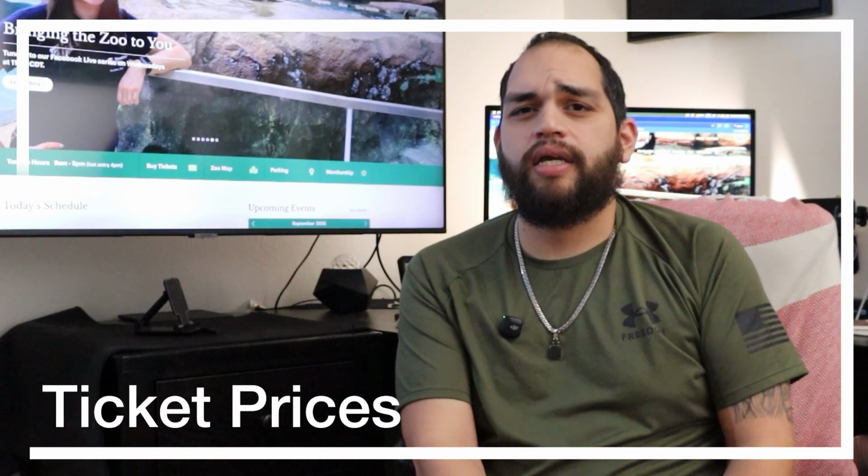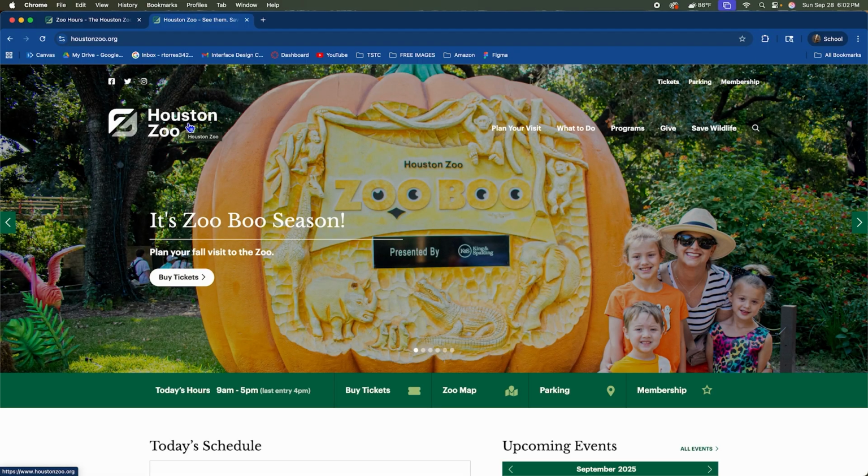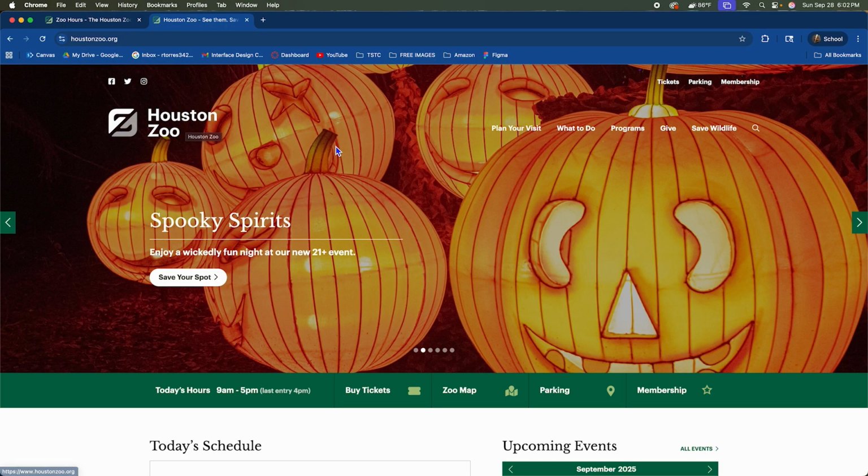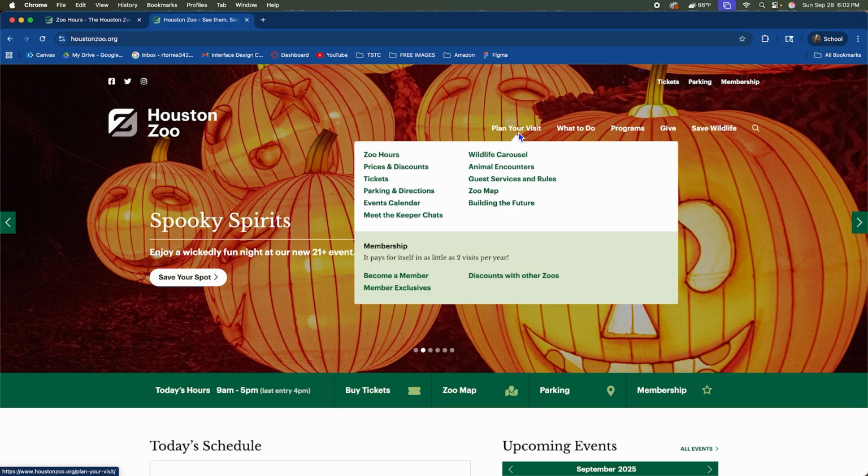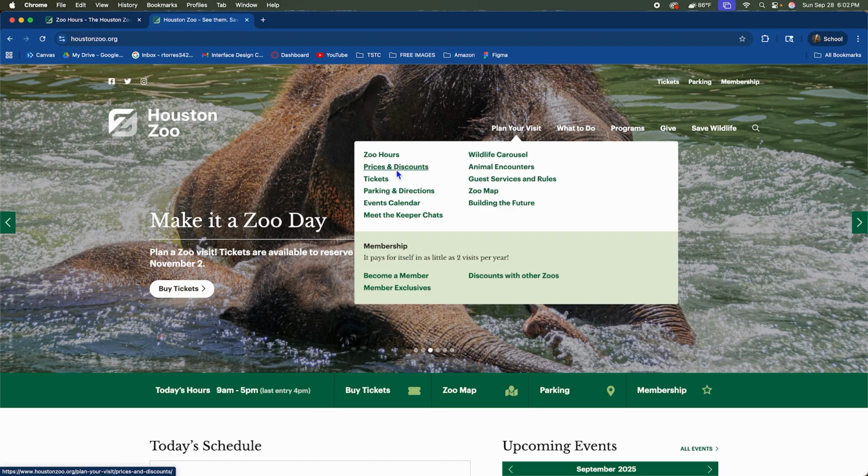Okay, so for this next task, what I wanted to do is check to see if I can get the pricing for a 16-year-old child and a 6-year-old. So let's go ahead and take a look at the website and see if we can get pricing for these two different age groups. Now, again, we're already here at the website. Let's go back over here to plan your visit, and let's take a look at prices and discounts.